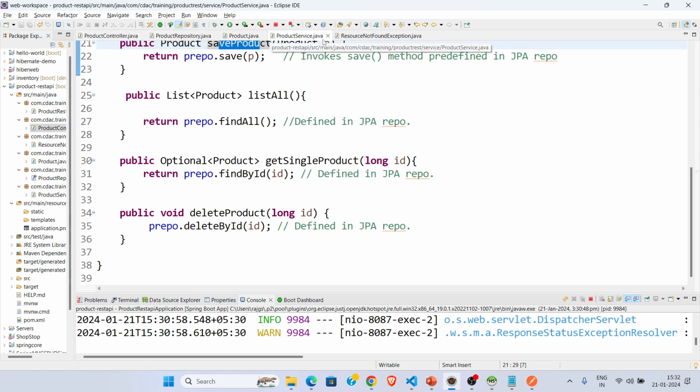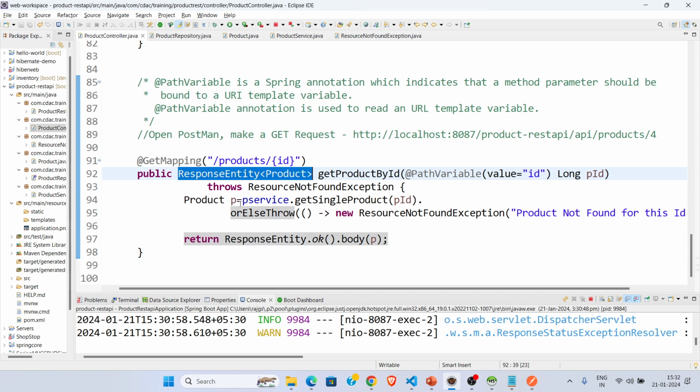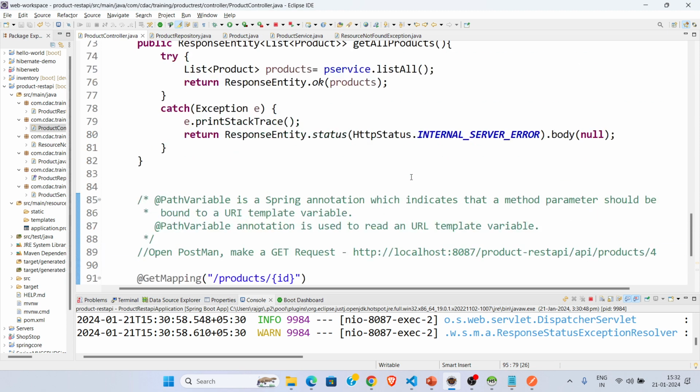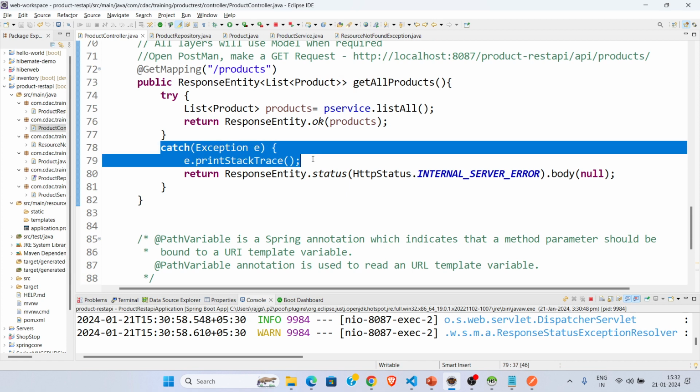So this one, the return type is response entity. If the product is found, that will return the single product P. Otherwise, it will throw a resource not found exception. What is this? We're defining a user defined exception. We are specifying the user defined exception, whereas in the previous case, the system defined exception it will throw.